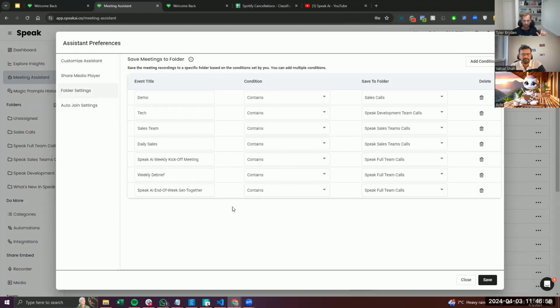What we wanted to highlight in this section of the release is that you can set up these conditions. We already have a bunch of conditions set up. For example, if it's a demo, we know that it's a sales call, so we're going to route it to the sales call folder. If it's the Speak AI weekly kickoff meeting, we know it's the full team. But if tech is in the title, we know that's a development team call.